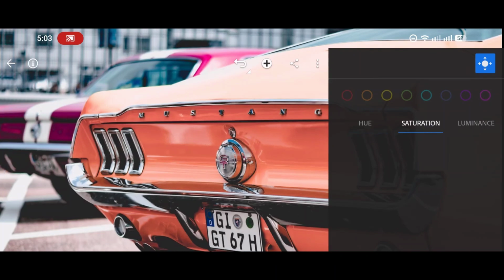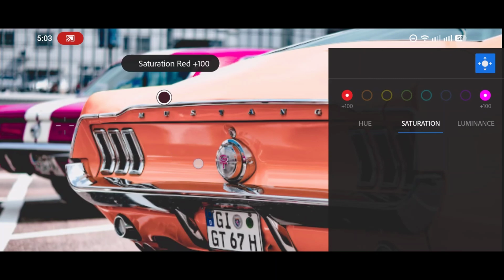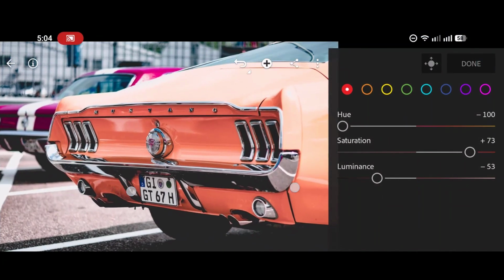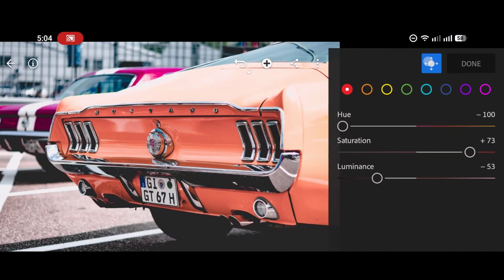For example, if the greens in a landscape are too strong, tap the green area and drag to reduce saturation. If the sky looks too dull, tap the blue area and adjust the hue or luminance until it looks more natural. If skin tones need a softer look, tap directly on the skin and fine-tune the color channel Lightroom selects.